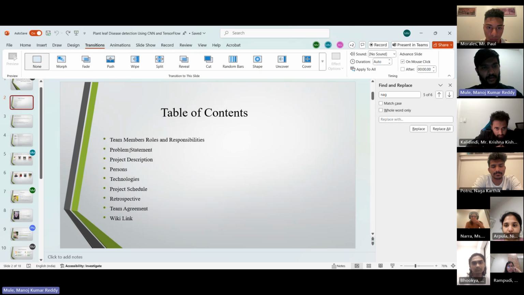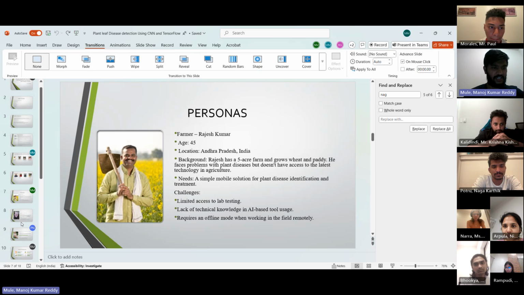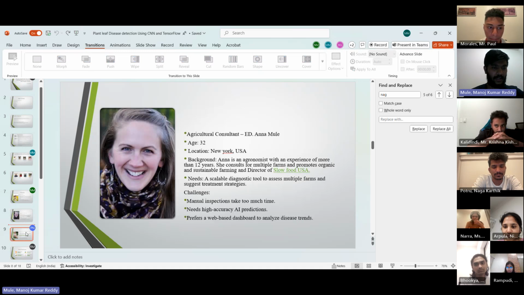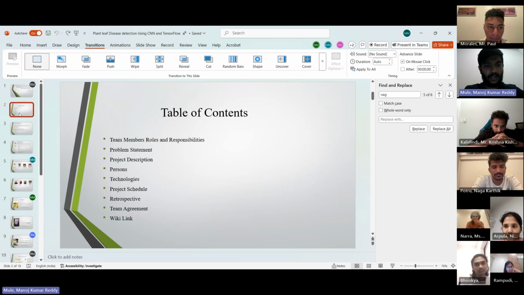This is the table of contents we are going to include in the presentation: the roles, problem statements, descriptions, and personas. Actually, we are taking three people as personas. After that, we are going to implement the project using the people Rajesh, Anna, and Sambasivam. Now, Paul is going to start the presentation from slide three.